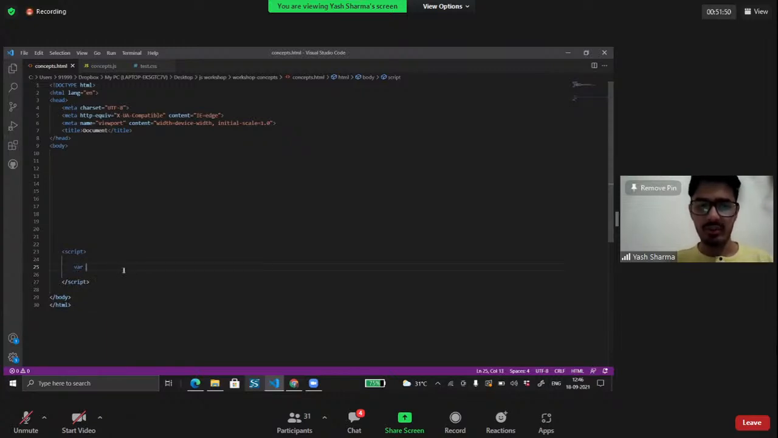I have written roll number, but JavaScript doesn't care what name you write, because everything is defined at runtime. It is an interpreted language. So in roll number, whether I make this roll number a string type, Yash Sharma.